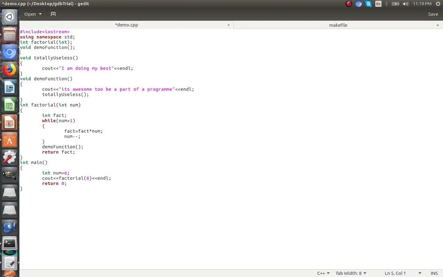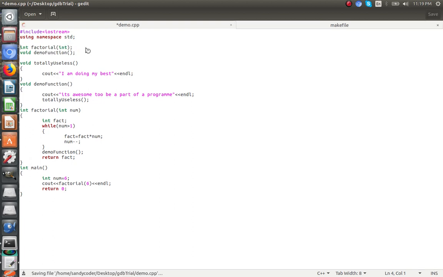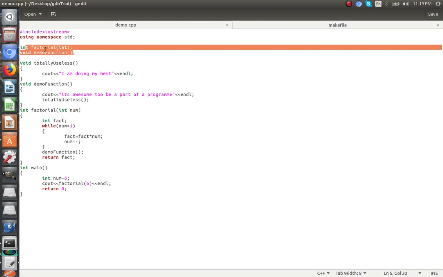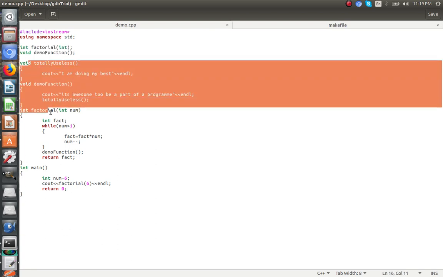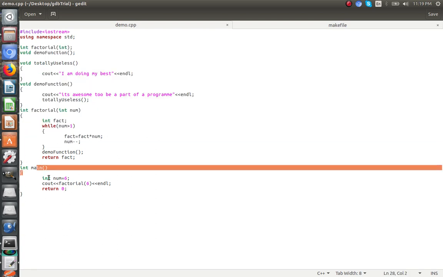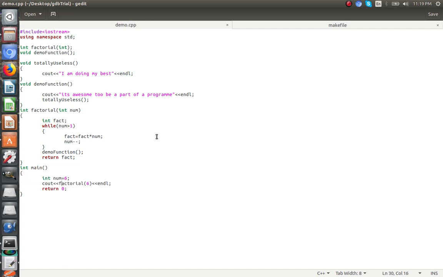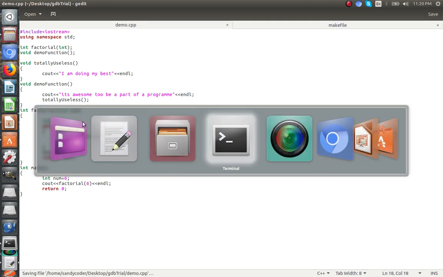So you will see we have the definition of two functions. We have written three functions and a main function. Main makes a call to factorial, factorial makes a call to demo function, and demo function makes a call to totally useless. Let's try to compile this.